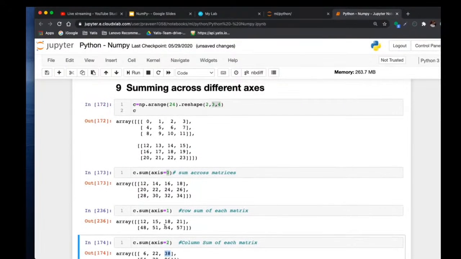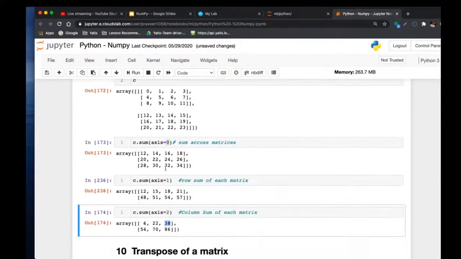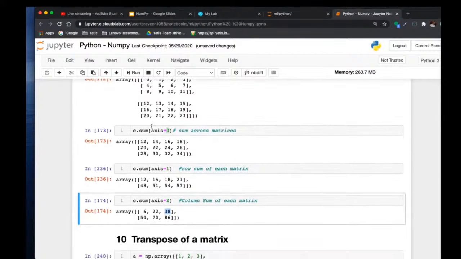So I have ways of summing the same n-dimensional array across multiple dimensions by using NumPy functionality, by using the variable called axis. Okay.